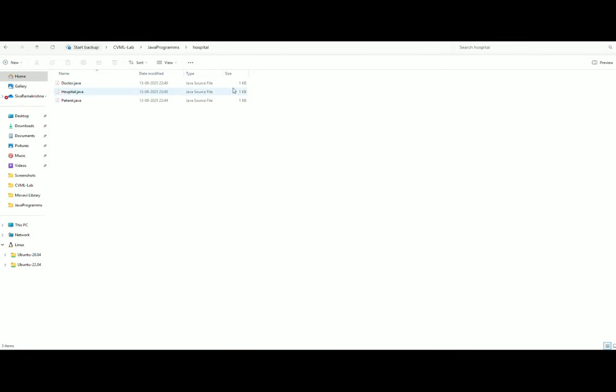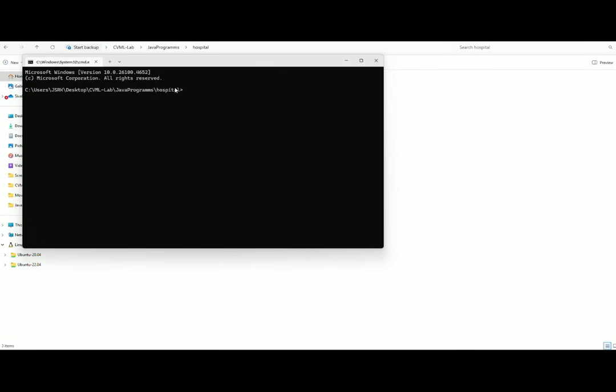Okay, let us run the program. Let me open the command prompt from this directory, and here you can see we are in the correct directory hospital. Use javac with a space. Since I have three files with the extension .java, I will compile all three at a time. Use the command *.java. Let us see. There is an error, in the patient class. What is it? It is this patient ID.